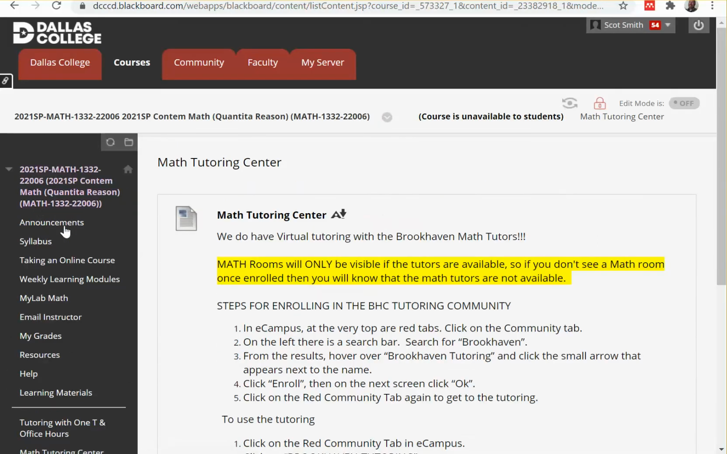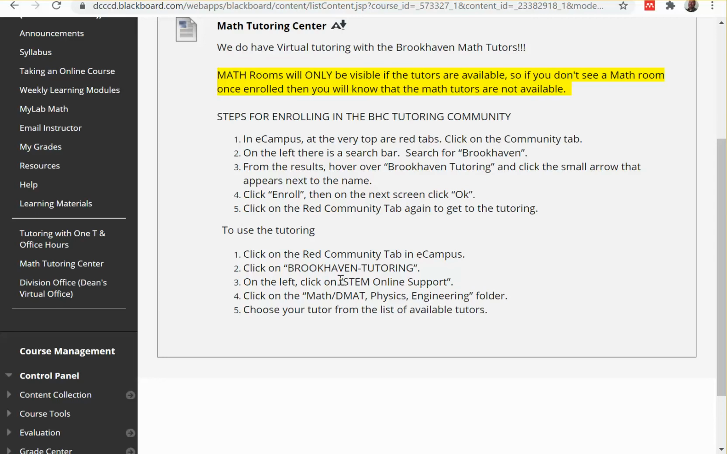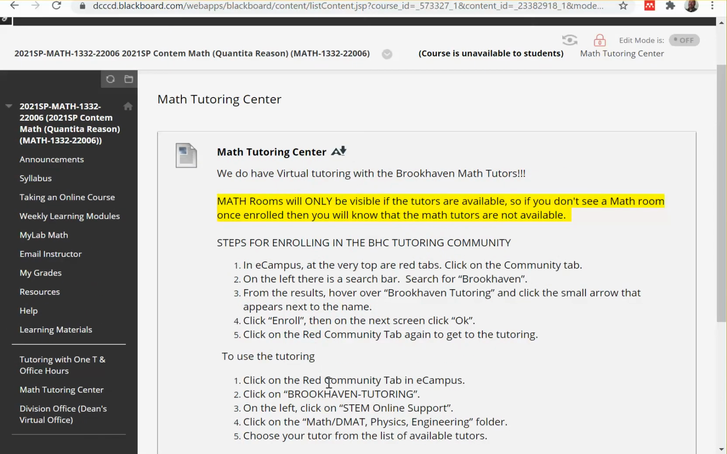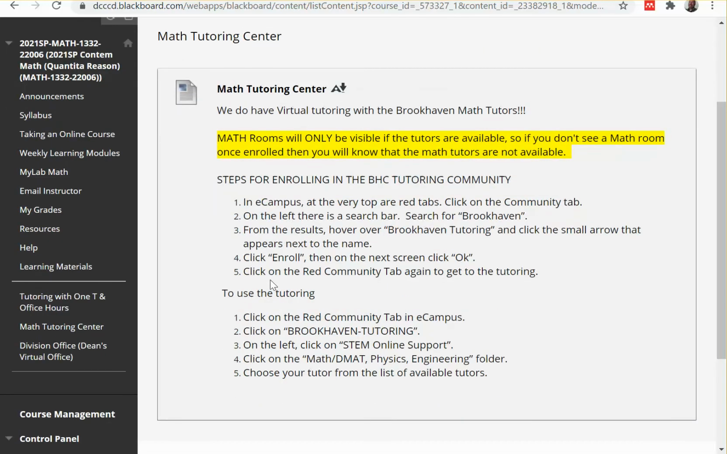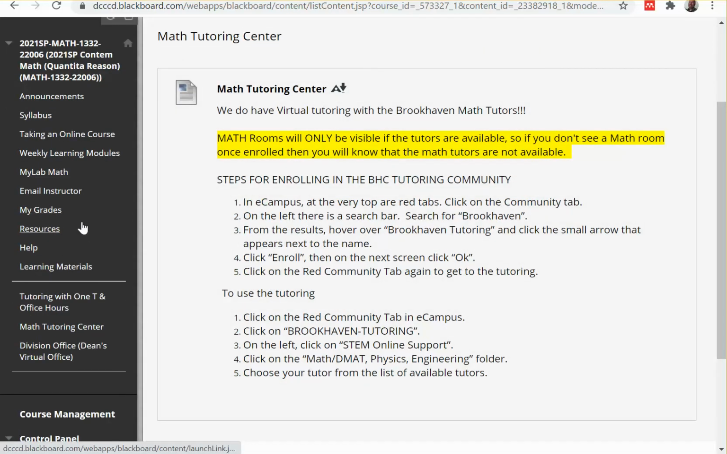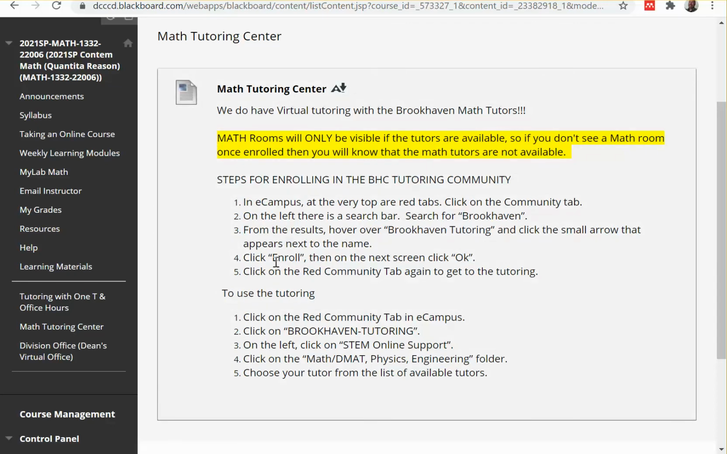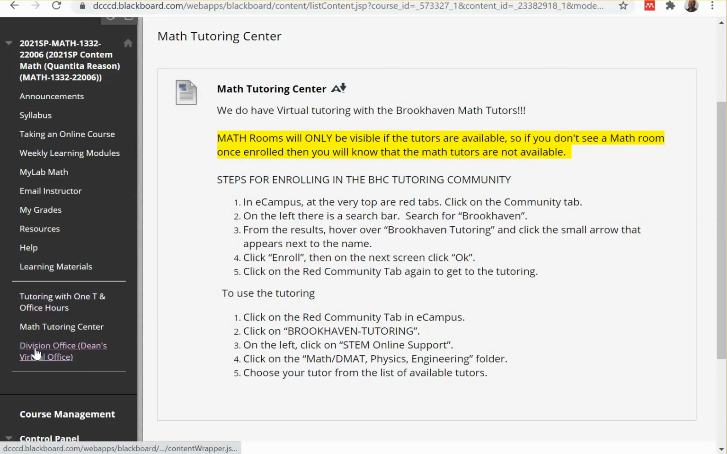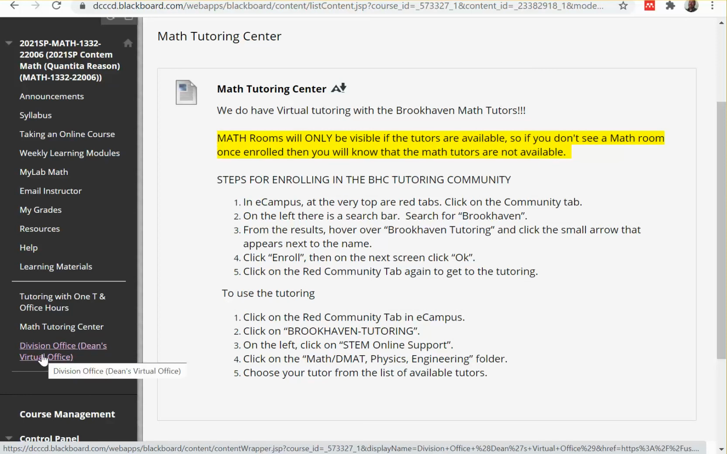If you click on Math Tutoring Center, we also have tutoring at the campus. Although I'm not sure if they're actually at the campus, but you can get online help, and all you need to do is follow the directions here, and you can sign up for tutoring and use it as much as you would like. It's nice to have places to go when you need help. You can come to me. If I'm not available, this is another option that you have. And then finally, this is a link for the division office where you can meet with them virtually and they can help you out with whatever you have questions about.